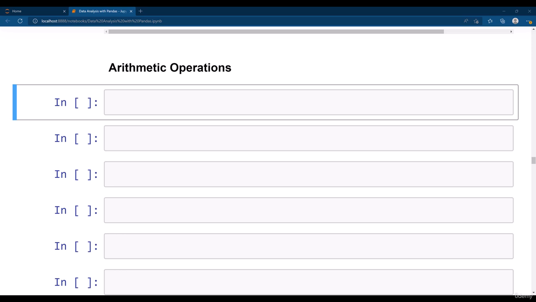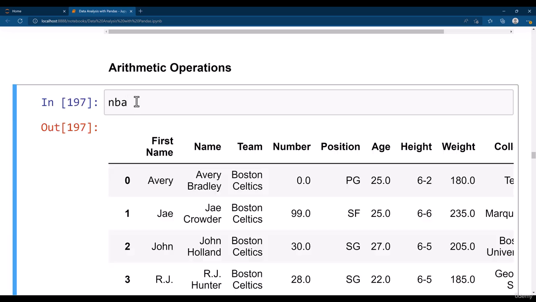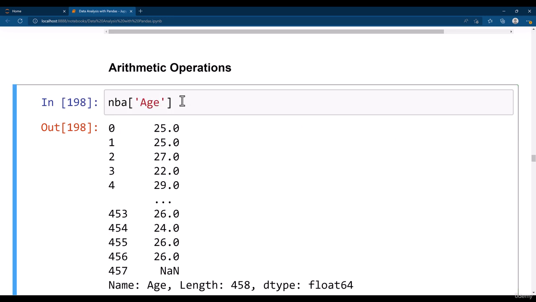Hi everyone, let's go ahead and see how you can apply arithmetic operations for Pandas data frame columns. We have seen the NBA data frame. In this NBA data frame, I'm just going to select a single column, and thereafter I'll be doing arithmetic operations on that column. For example, if I select age, on this column, I can do all the direct arithmetic operations.